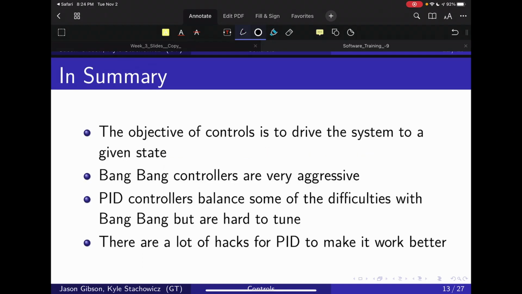So in summary, during this lecture, we talked about how the objective of controls is to drive the system to a given state, that we have things like the bang-bang controller that are very aggressive. We can use PID controllers to balance out some of the difficulties with the bang-bang, but they're potentially hard to tune. Getting those P, I, and D values exactly is hard, and a lot of that just depends on the system. Now, there are a lot of hacks to make PID work better that we're not going to be talking about, but I really encourage you to look up this algorithm if you're interested in it.